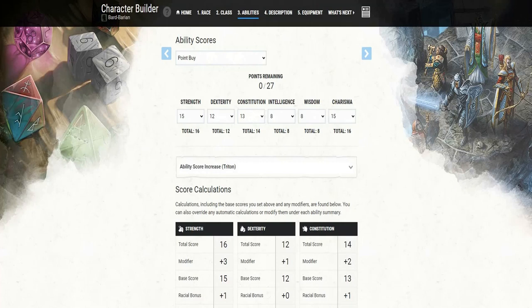I've brought Strength up to 15, which with our racial bonus will get to 16. I've left Dexterity at 12. Constitution I've brought up to 13, which will get 14 with our racial bonus. Intelligence and Wisdom I've both dropped to 8. And Charisma I've brought up to 15, which will get to 16 with our racial bonus as well.